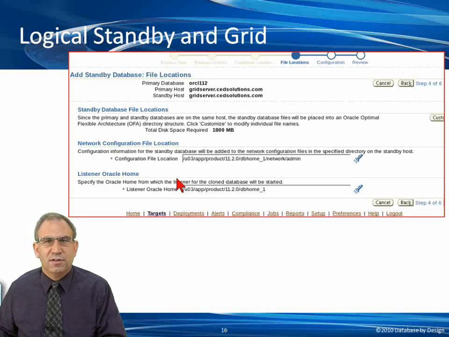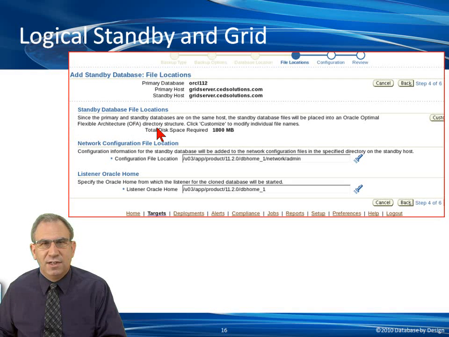We can see here that the total disk space for the standby database is going to be about 1.8 gig. The primary database is ORCL 112. The primary host is grid server. The secondary host or standby host is also grid server. The network files are going to go under Oracle Home Network Admin, and the listener home is going to be basically your Oracle home.